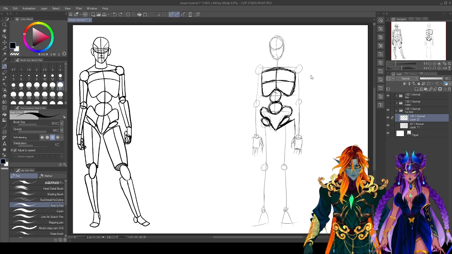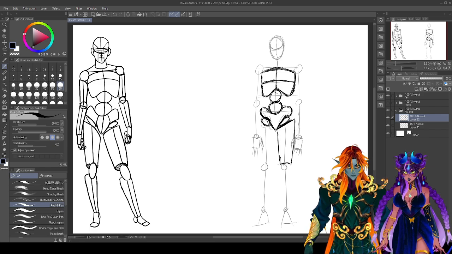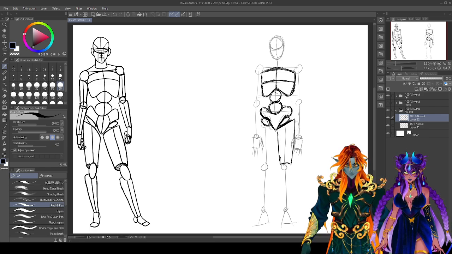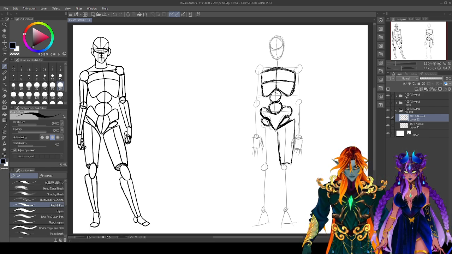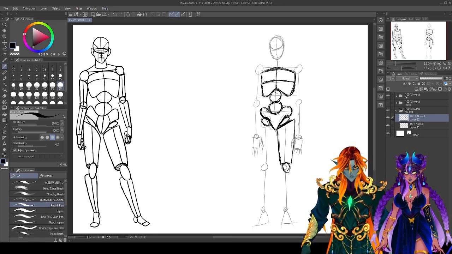Cylinders. More like that. Yeah. Then this all connects that way. Yeah. And this. And another cylinder.